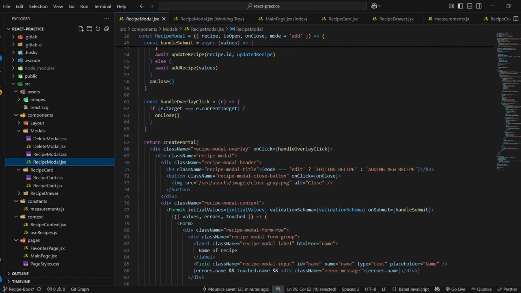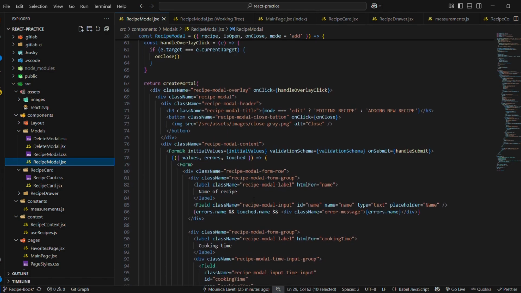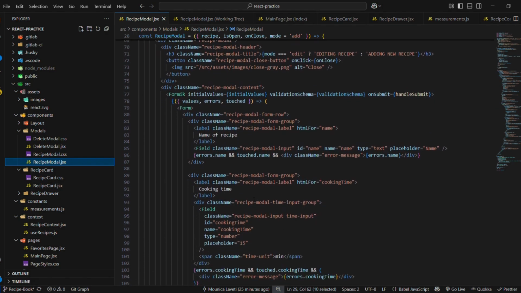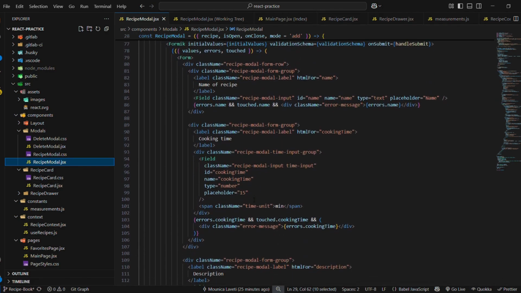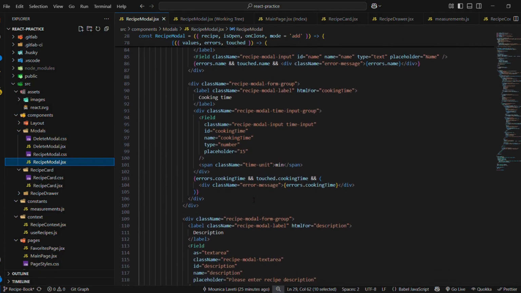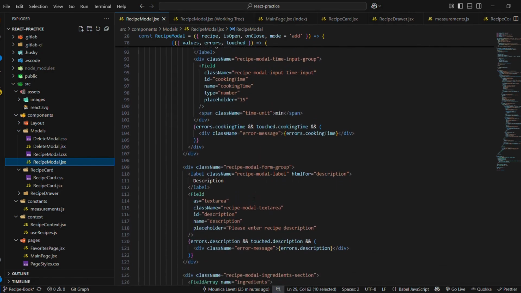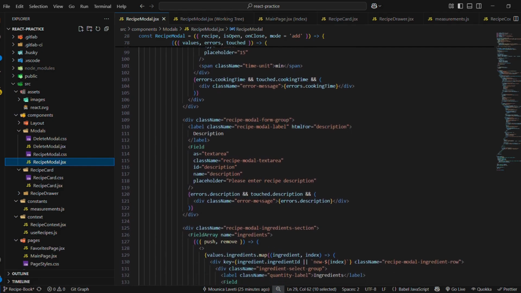Here I am using React Hook Form for form management and Yup for validation. The component manages complex nested form state like ingredients with measurements and step-by-step instructions. When submitting, it transforms the data into the format our API expects and calls the appropriate context functions. This modal shows how I handle complex form interactions in a user-friendly way.